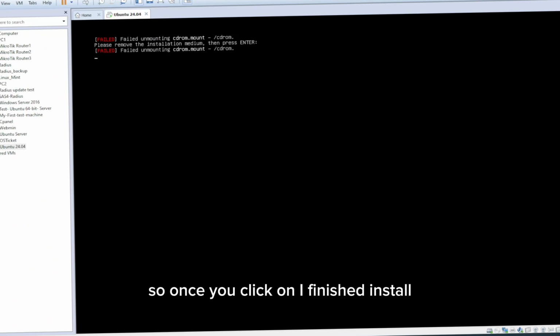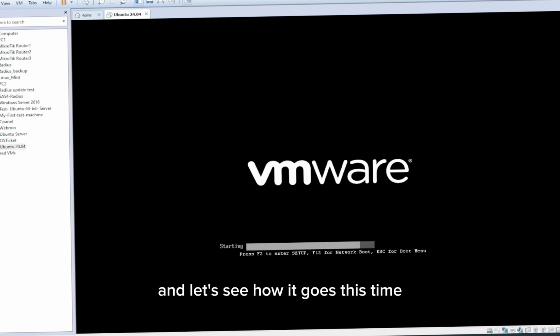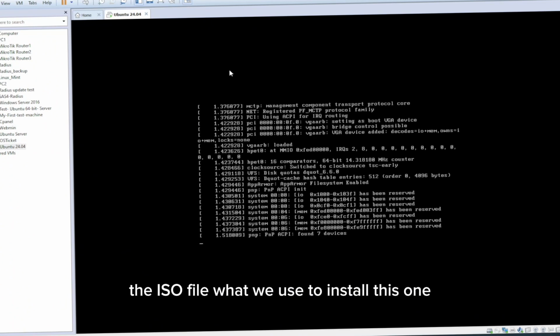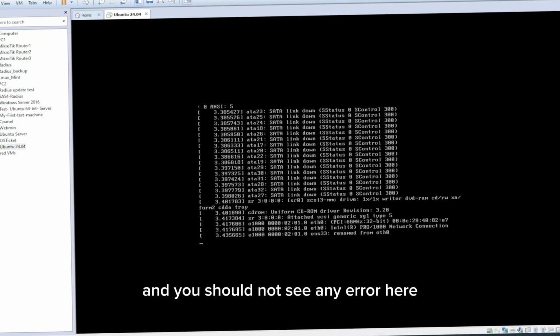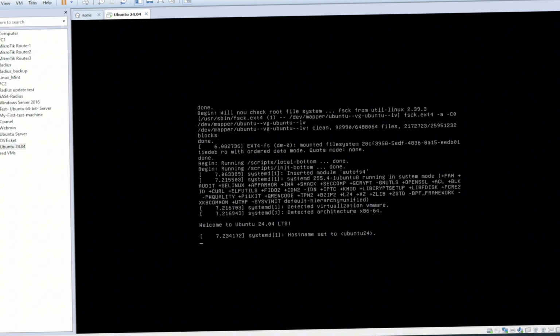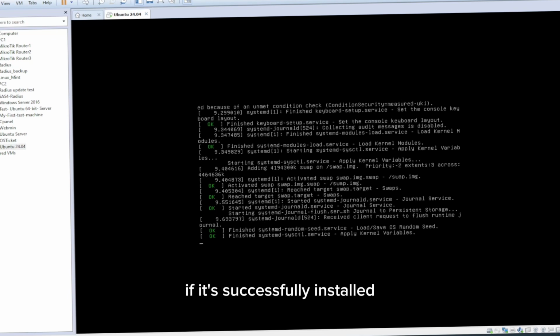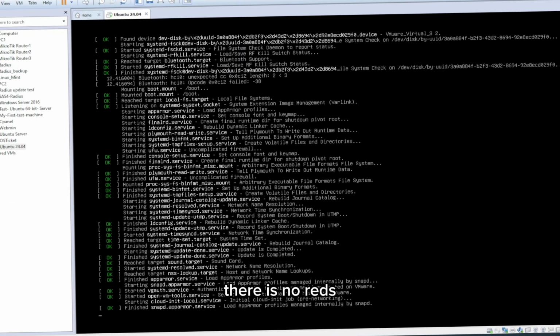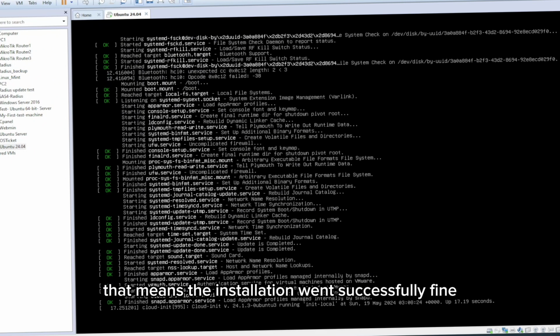So once you click on I finished install, and then you need to press enter, let's see how it goes this time, because now it unmounted the CD-ROM, the ISO file we used to install this. And you should not see any error here. If it's successfully installed, you can see all the greens. Okay, there are no reds. That means the installation went successfully fine.